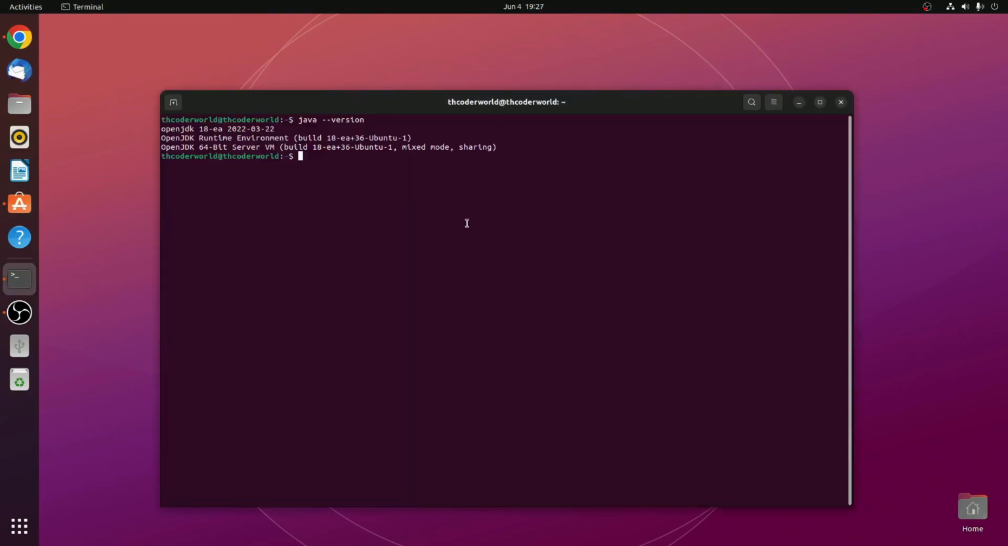So that's it. This is how you can install Java on the Ubuntu operating system.